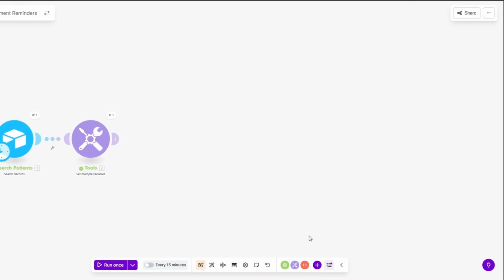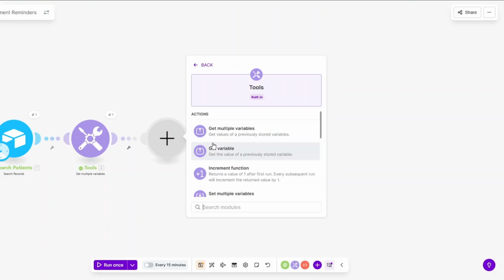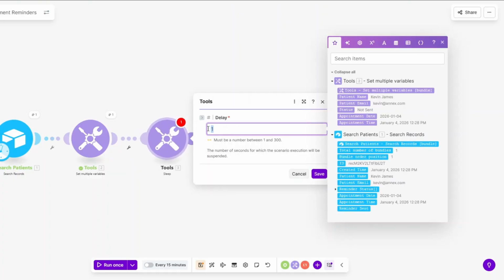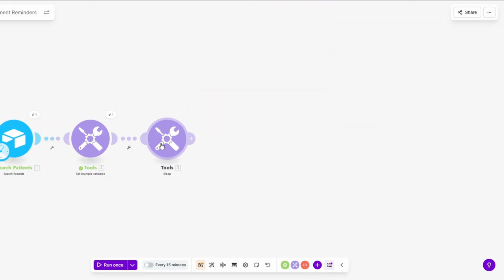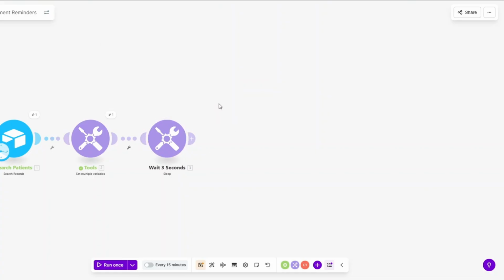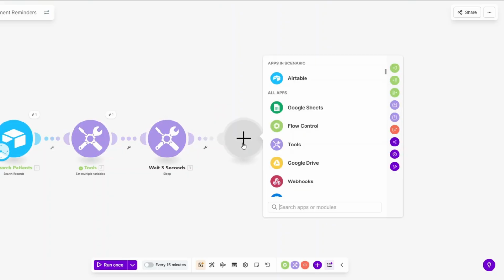This is awesome. The next thing that we're going to do here is we're going to wait a few seconds to generate a personalized reminder that we're going to send our patient, telling them that today it's their appointment day. So I'll click on the sleep module, and you can wait, let's say 3 seconds right here. I'll rename this to wait 3 seconds, and I'll click on rename right here. Now the next thing that we're going to do is generate a custom reminder that we're going to send our patient.